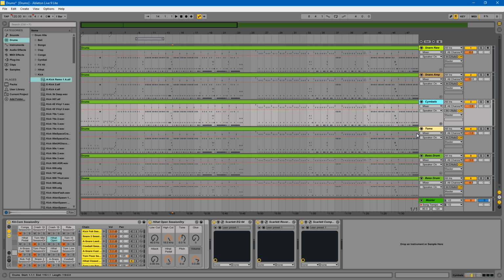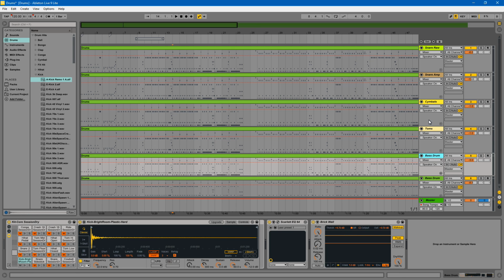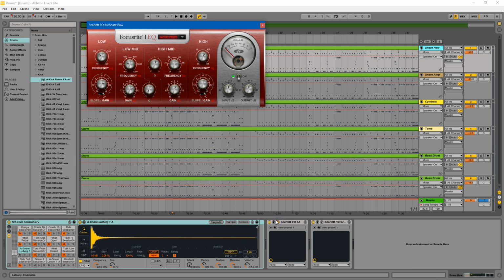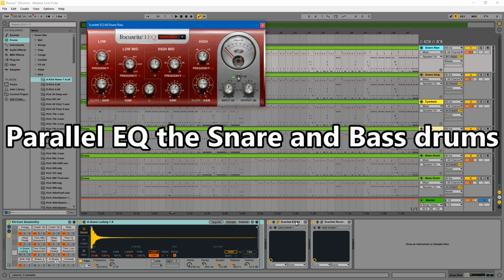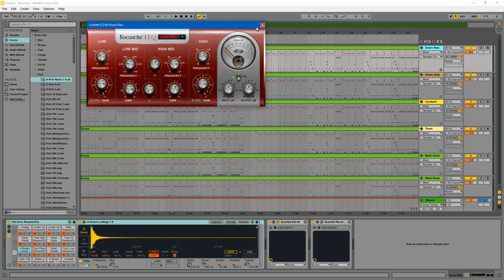And then same thing with cymbals, toms, and the bass drum. So once I have all that separated out, I can start EQing. And then for the snare, I use a parallel EQ. I think that's super important when you're making metal drums. You want a snare drum that just pops out there.